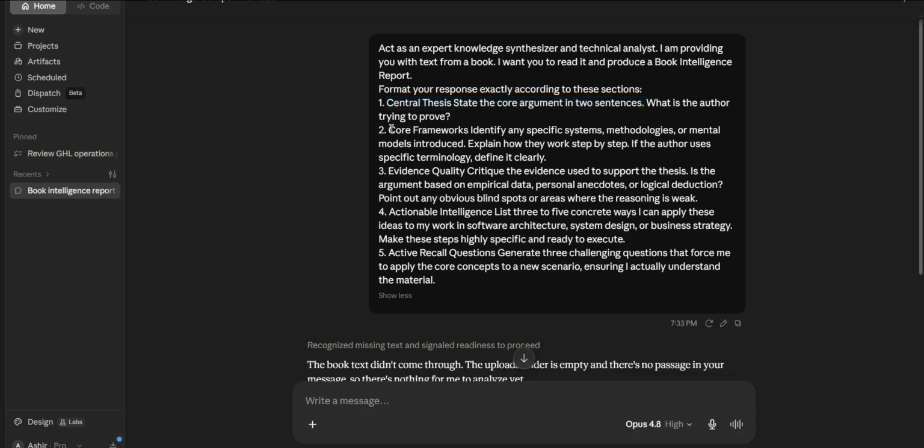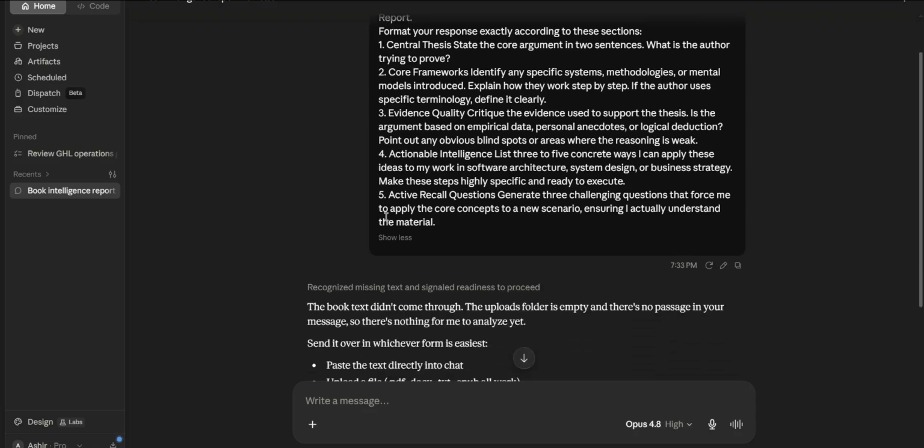Then we will go further and see the core framework: identify any specific systems, methodology, or mental model introduced. Explain how they work step by step. If the author uses specific terminology, define it clearly. Evidence quality critique: is the evidence used to support the thesis based on empirical data, personal anecdotes, or logical deductions? Point out any obvious blind spots or areas where the reasoning is weak.